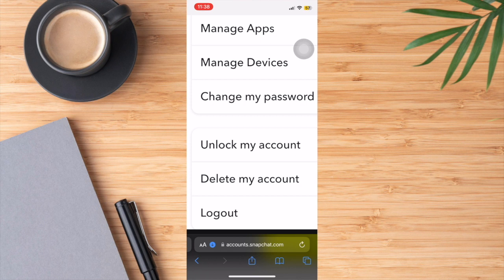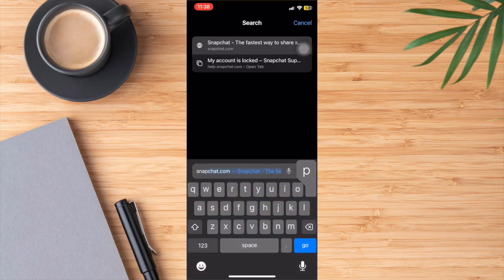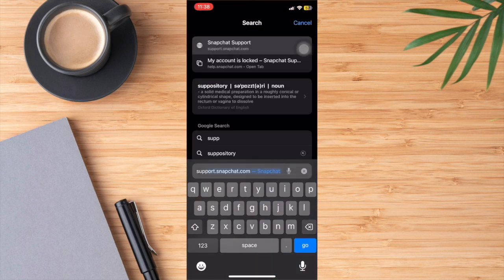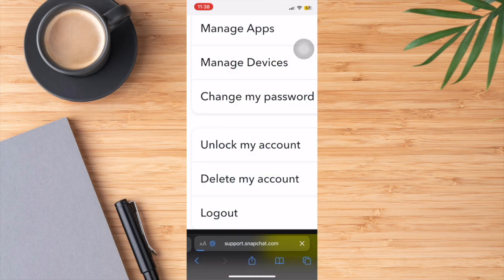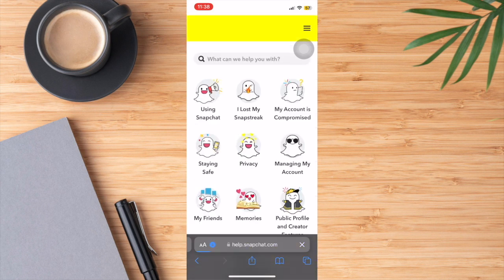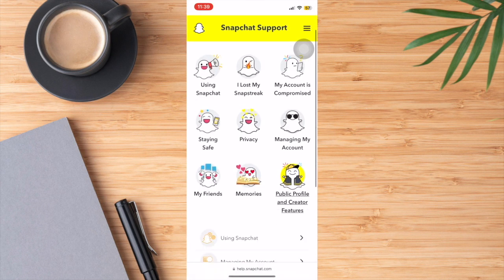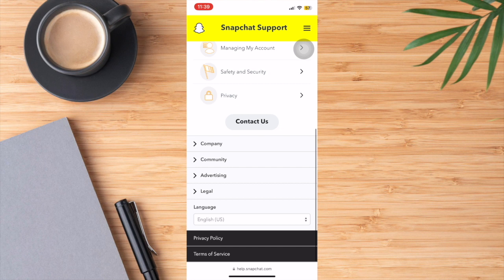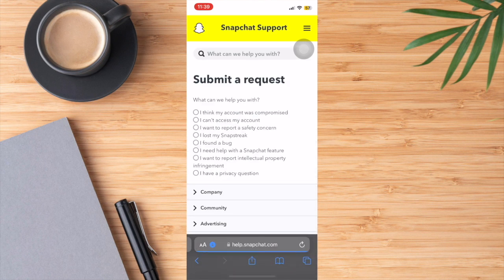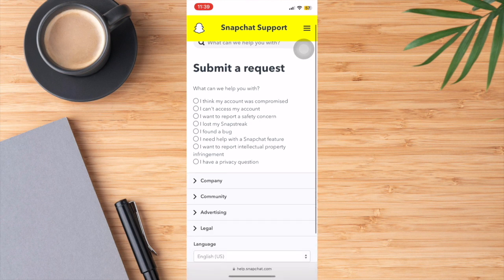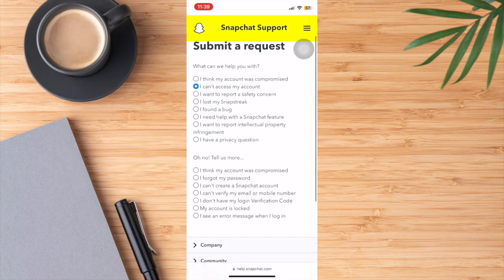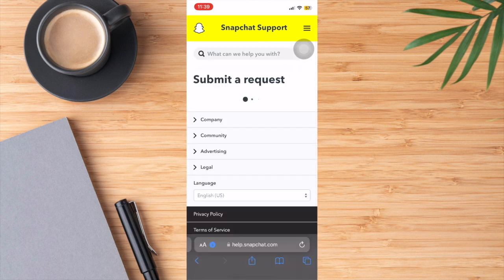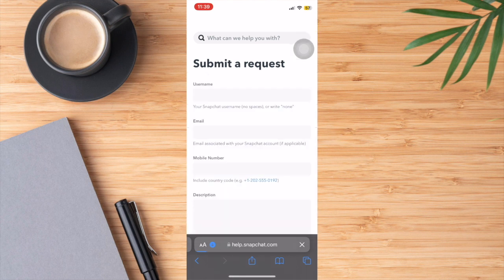So the next method is pull up your browser again and search support.snapchat.com and click "Contact us" at the bottom of their website. Once you click that, look for "I can access my account" in bullet form, then choose that one and it will actually give you another option. Choose the suitable option that will be given to you.